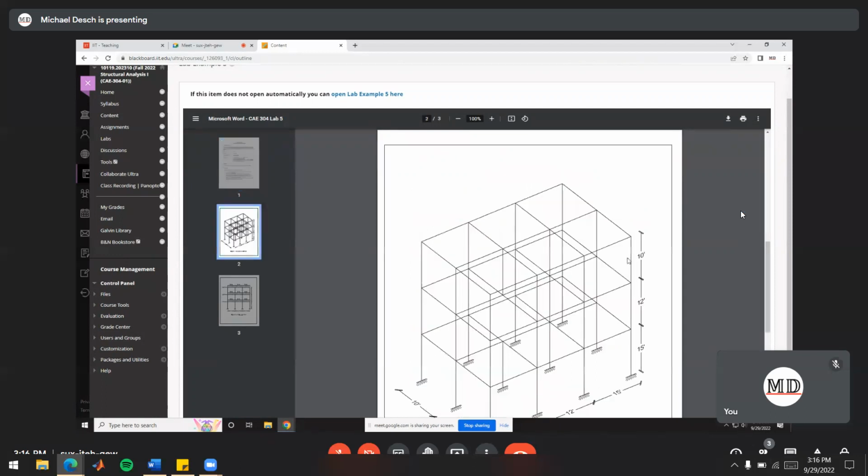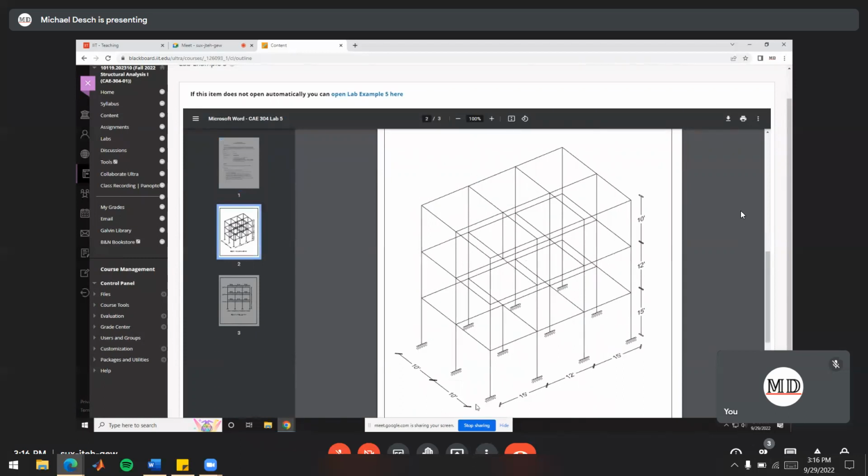If we look at our figure here, we've got 3 bays in our X direction here, 2 bays in our Y direction here, and 3 stories tall here. Make sense? And these spacings here are uneven, so we'll need to define our custom spacings in our lab here.